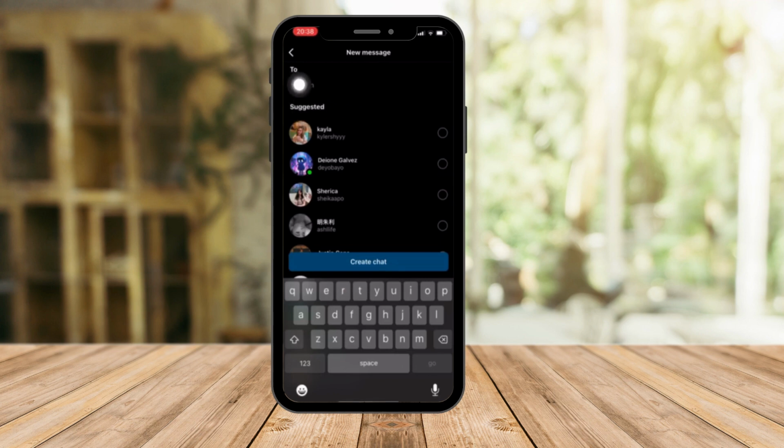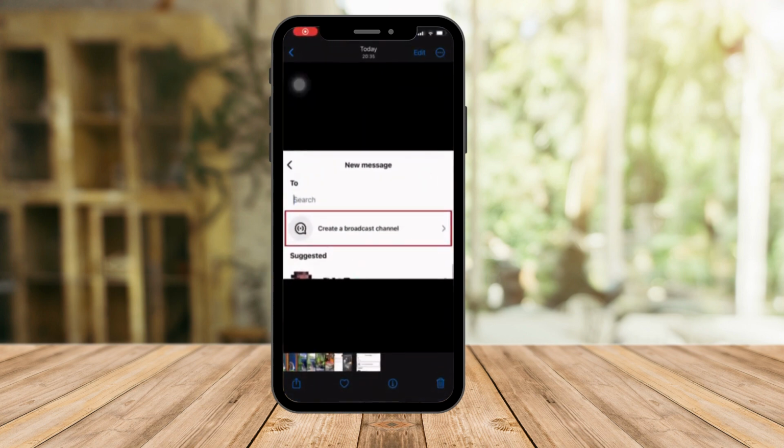If not, that means you're not a creator yet, because Instagram only gives that feature with a certain amount of followers and followings, and you need to be verified, okay? So let me just show you what to expect. This is how it looks like. Between To and Suggested, there should be this option right here, Create a Broadcast Channel. And that's simply what and how to create a broadcast channel on Instagram.